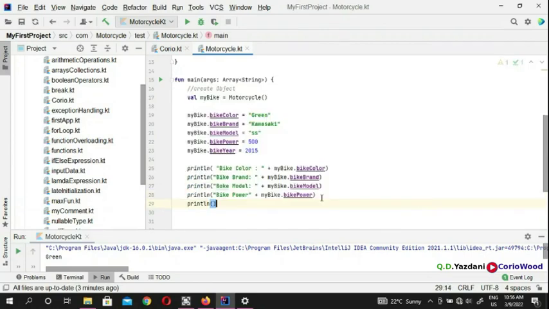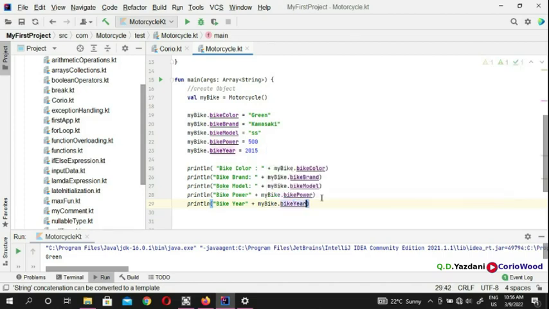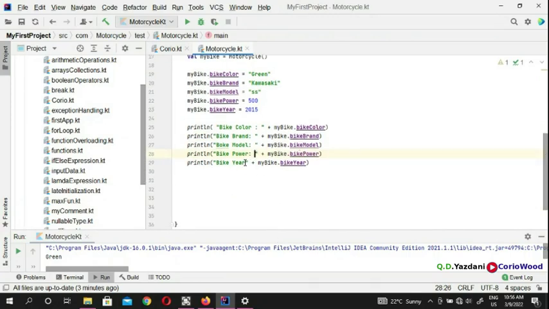So it's going to println, it's going to be bike year, and you're going to put my bike dot bike year. Okay, so we didn't put a colon here, you guys can put a colon, so you guys want to make it look a bit tidy.